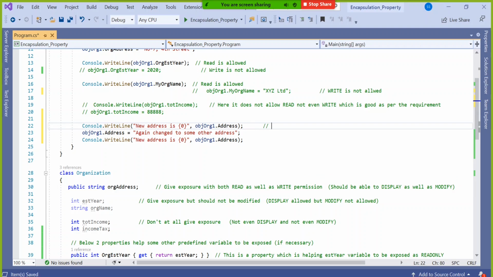So reading new address through independent property, modifying new address through independent property.